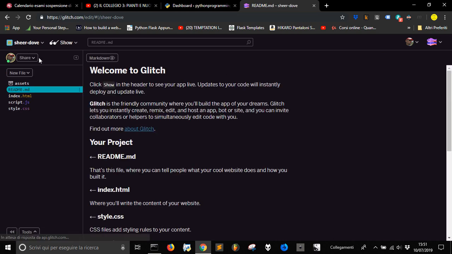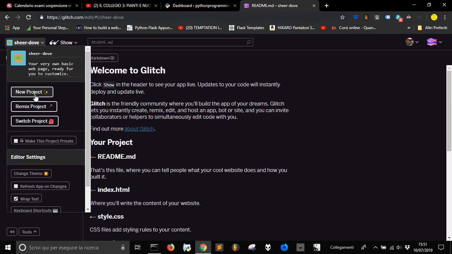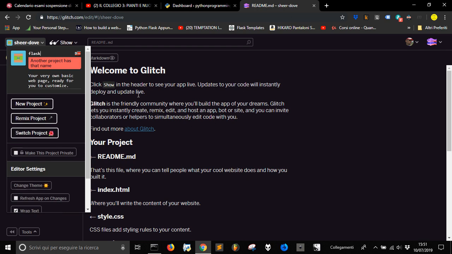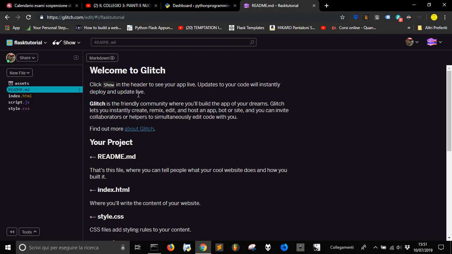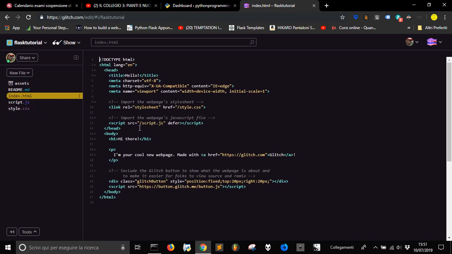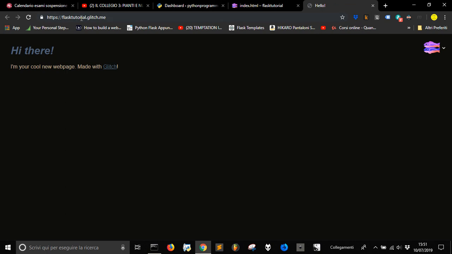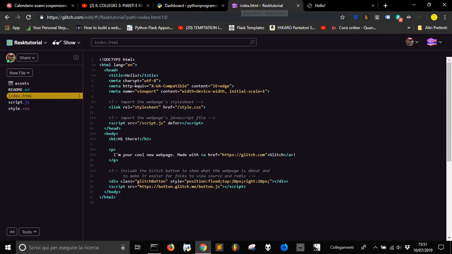It will take some time. Okay, now I want to rename this one, and let's call it Flask Tutorial. Okay, now we will find this index.html when we go and write flasktutorial.glitch.me. That is this page here that we are going to change now.